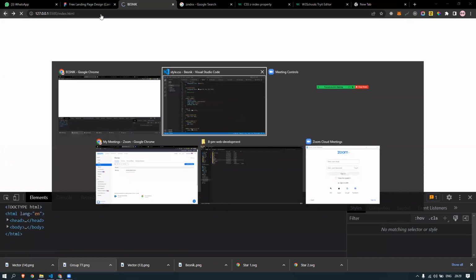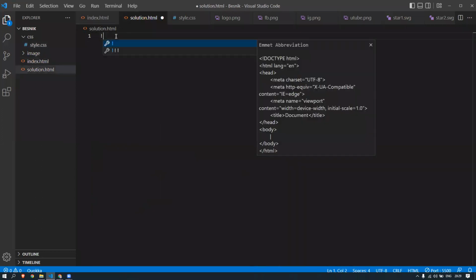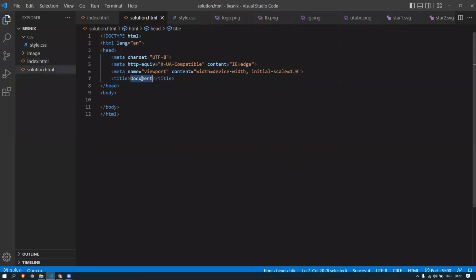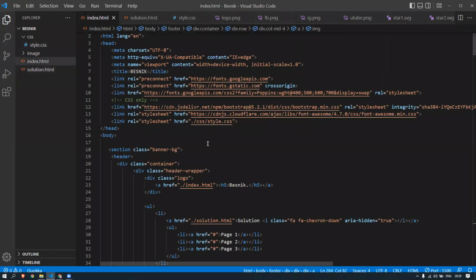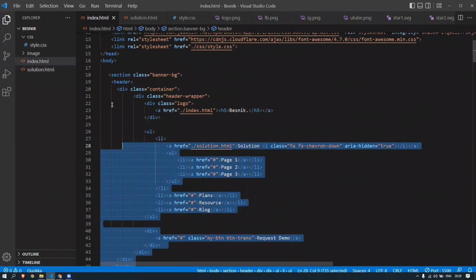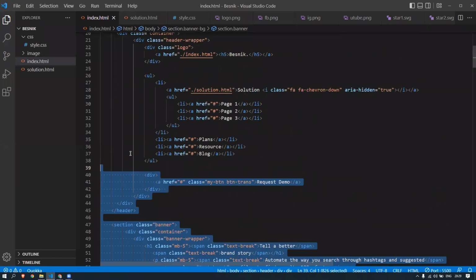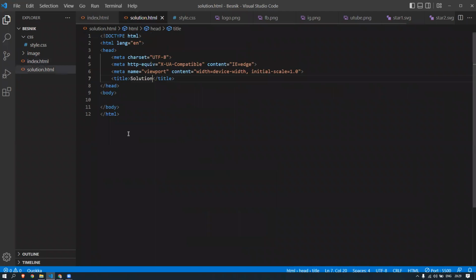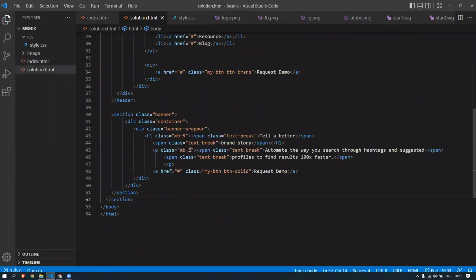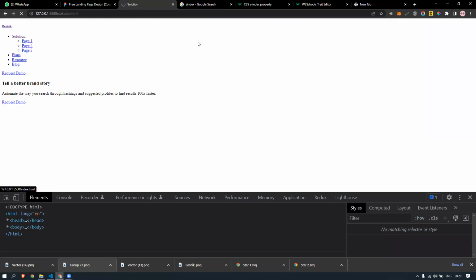I'm going to add some stuff inside the solution also. So here I'll just put solutions. Okay, I'll copy this header section. Here I'll just copy the whole thing. Inside I put this one. So now we have the same thing in a footer solution also, the banner.